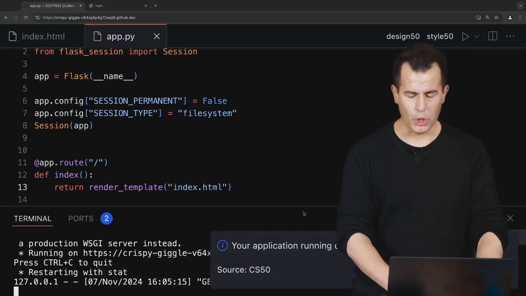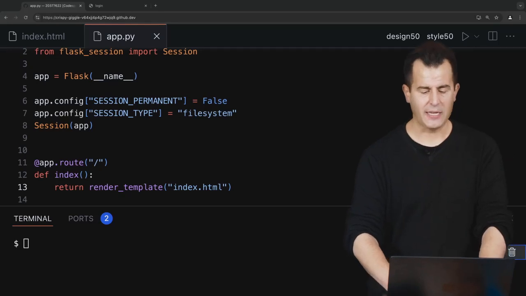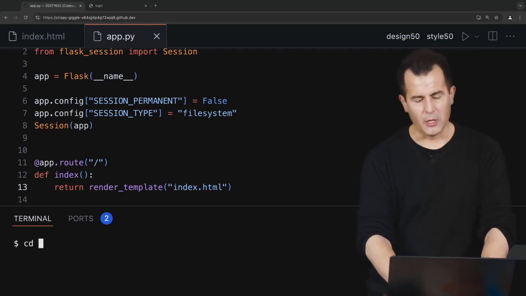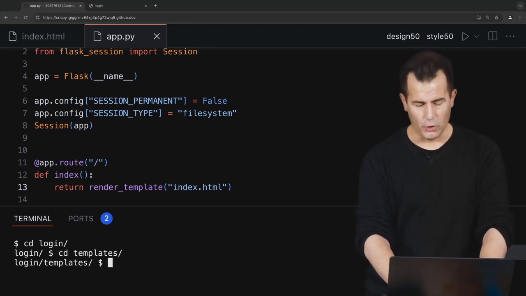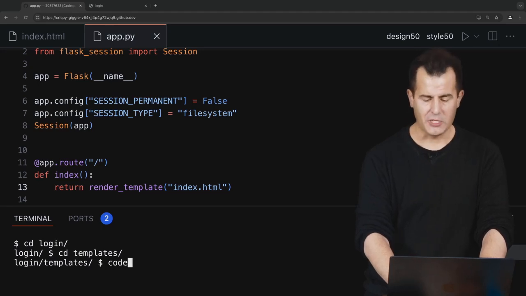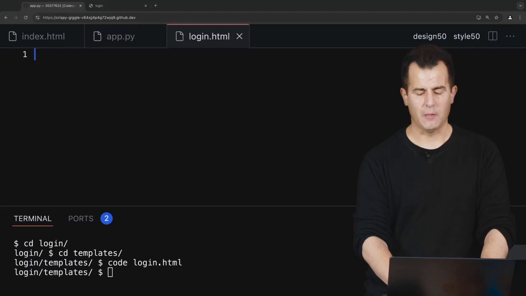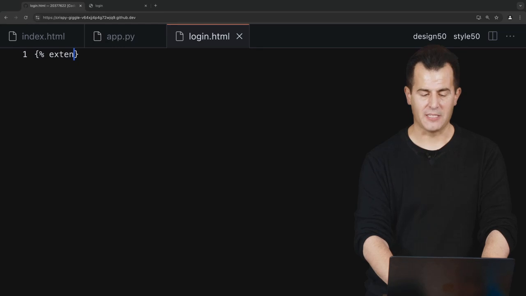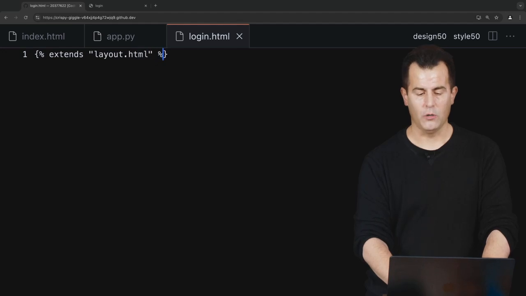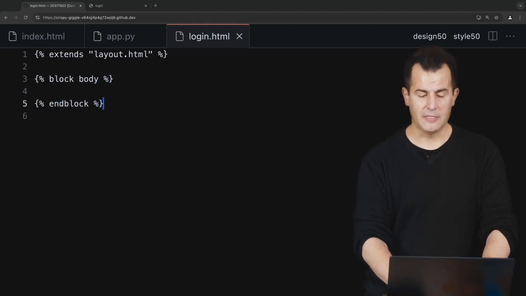So let me go back to VS Code. I'm going to go back to my second terminal window here. And I'm going to cd into my login folder to be in the same place, into my templates folder to be in that place, and I'm going to create one more template called login.html. Inside of login.html, I'm going to very carefully type extends, quote unquote, layout.html, close quote, %. Down here, I'm going to say block body as always, and then endblock down here.